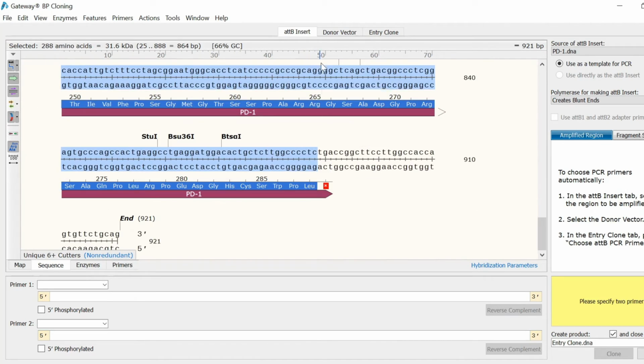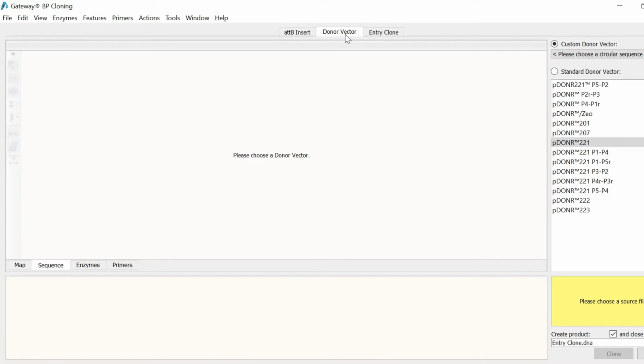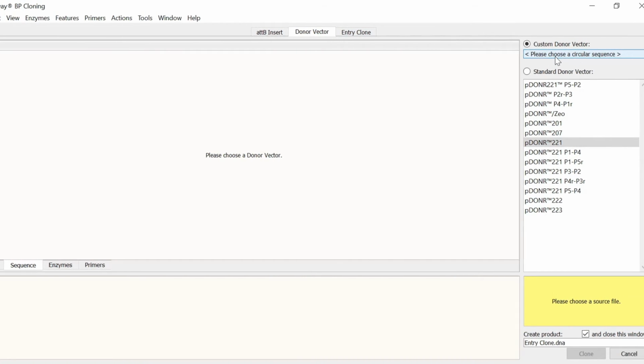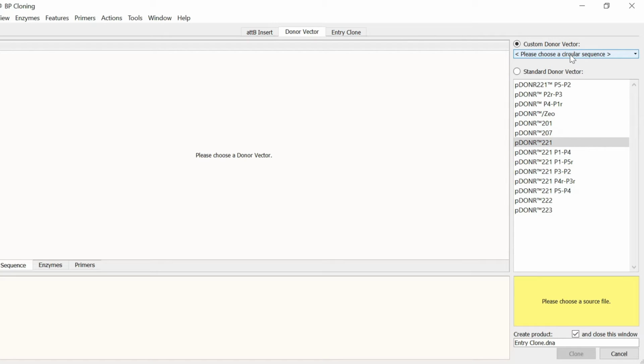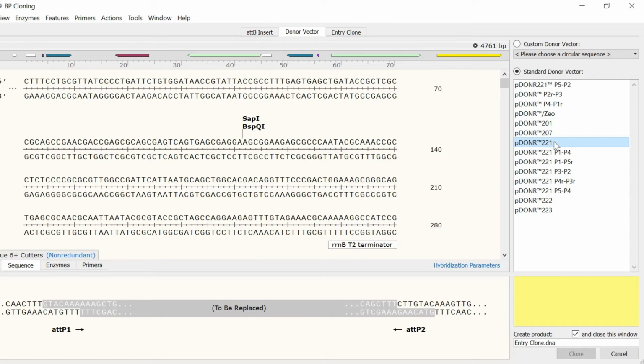Next, I'll go to the donor vector tab. You can select a custom donor vector from a new file, or select a standard donor vector from the list. I will choose pDonor221 for this example. The final step before you are ready to simulate the reaction is to choose the PCR primers for attaching attB sites to the insert, in this case the PD1 gene.